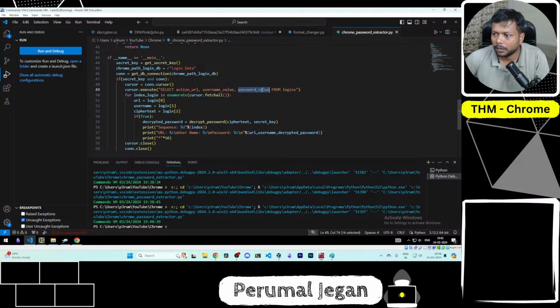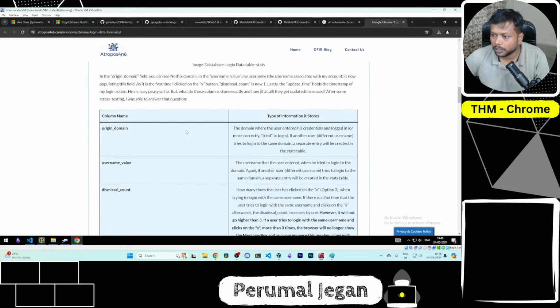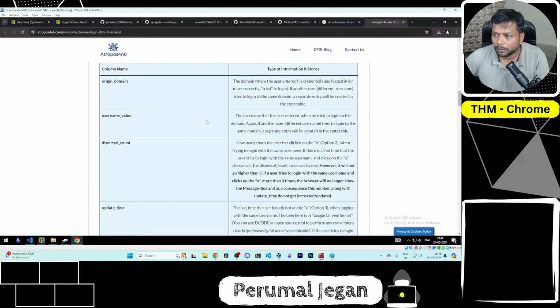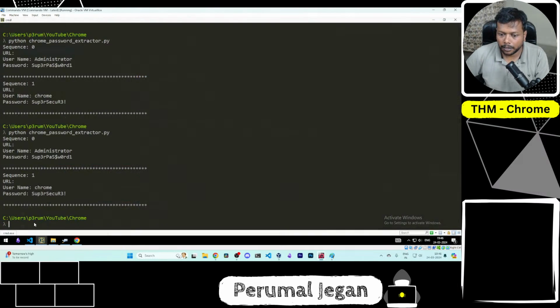Just nothing but the password from the vault. An action URL. I suspect whether this column is right or not. Origin domain, here they gave the domain where the user entered his credentials and logged in. So this might be the answer, origin domain. Let me switch this to origin domain and execute this again.